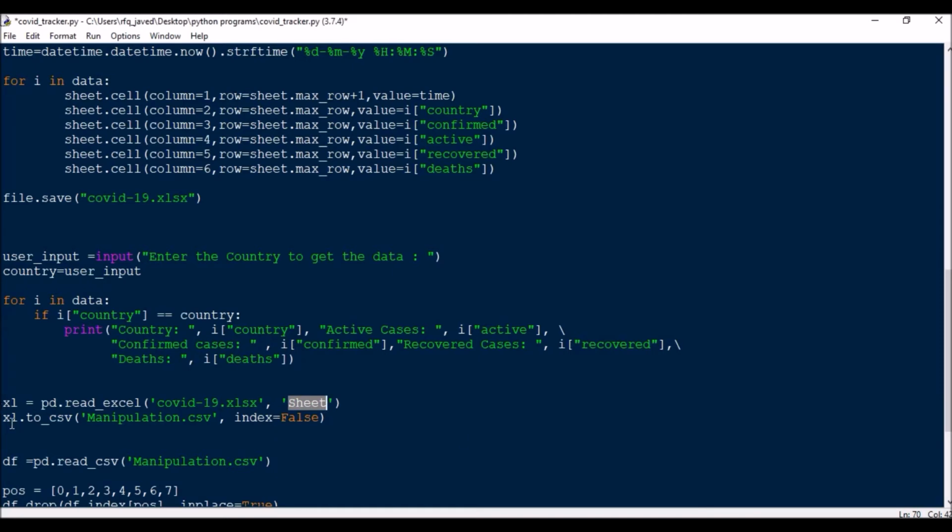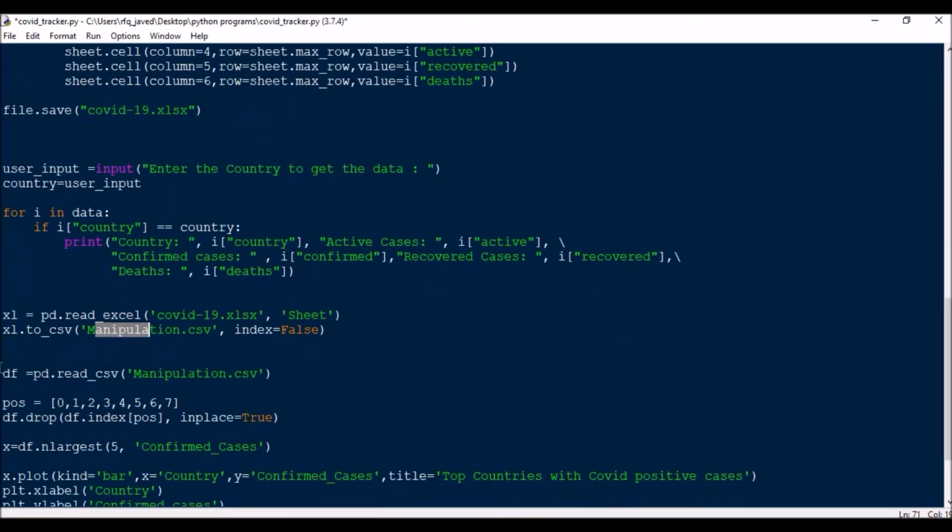Next, I'm going to convert it to a CSV file, that is excel.to_csv. This is the CSV file name, and then I don't need any index. Normally, if I convert to a CSV file, there will be an index column of 0, 1, 2, 3, 4 like that, the serial number. So I don't need that, so index is equal to false. Once it is converted, it is saved to the CSV file.